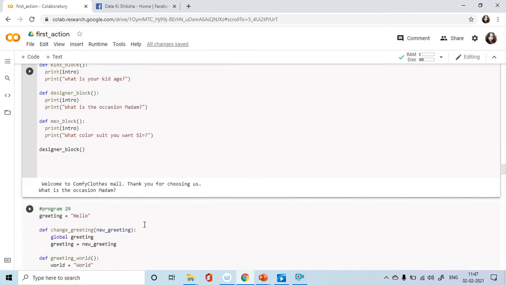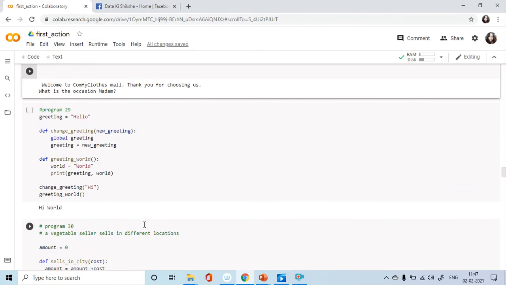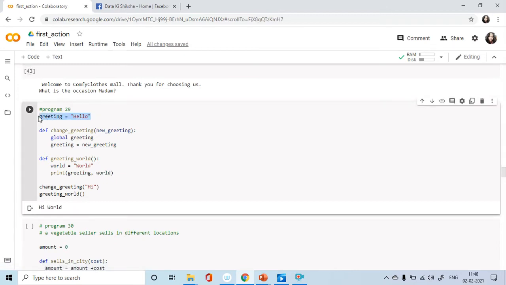Okay, next function. This is a small function, understanding the global variable. We already are now familiar with the global keyword concept. So it's a greeting, hello, and now I'm using it in a change greeting function. So I'm changing the greeting.